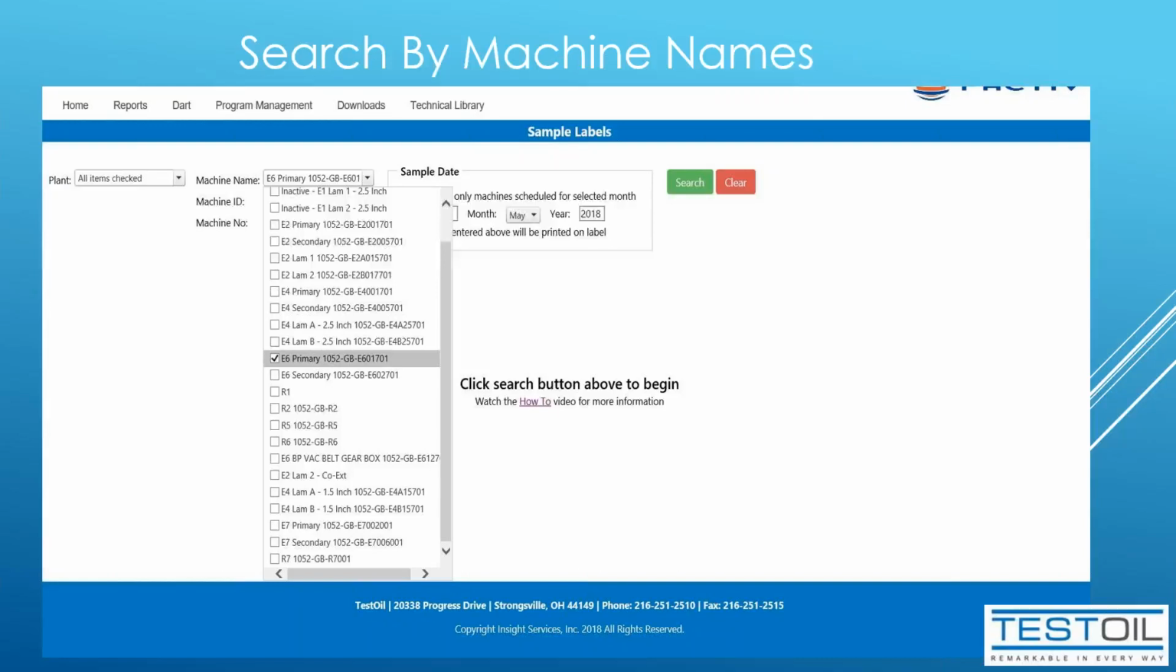Okay, you also have the option to do a refined search by machine name, ID, or specific machine number. So if you just need one machine, or you know the ID or the machine number, you can always search that way.